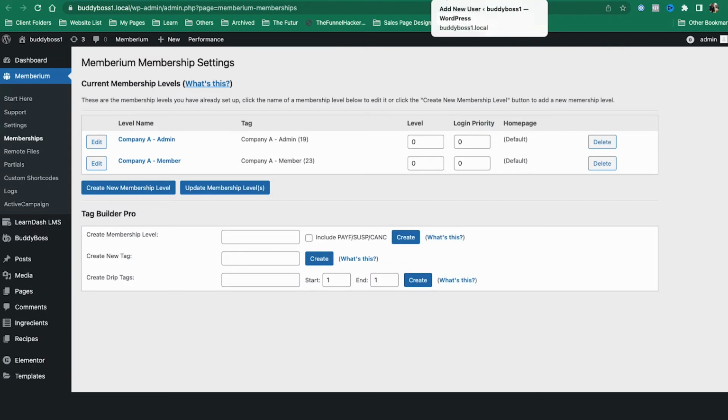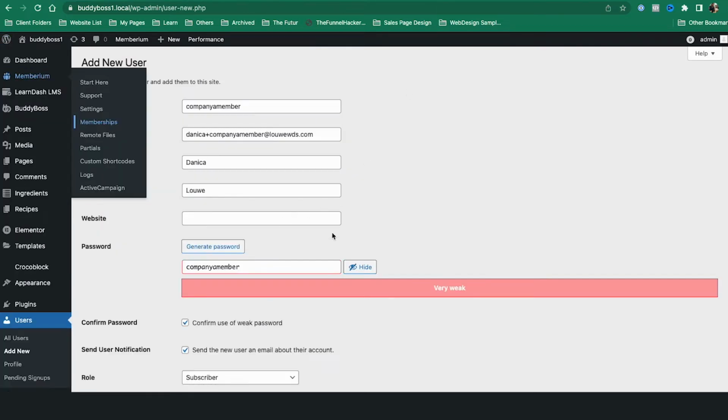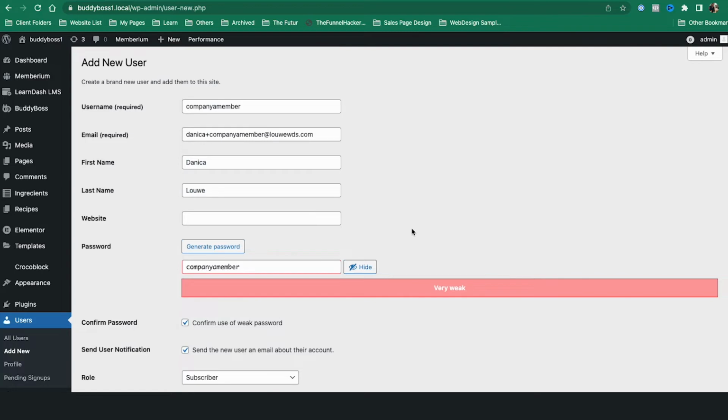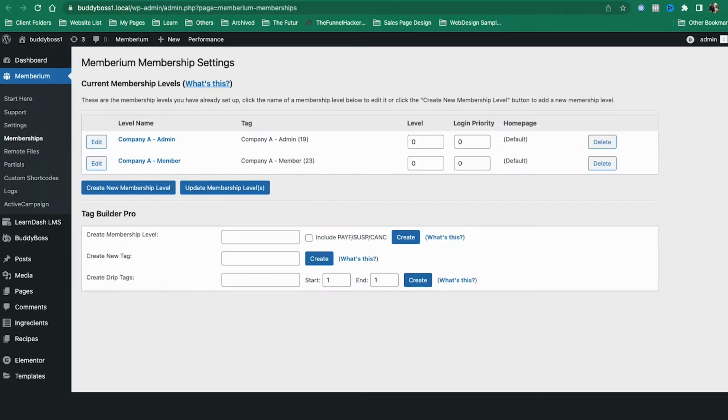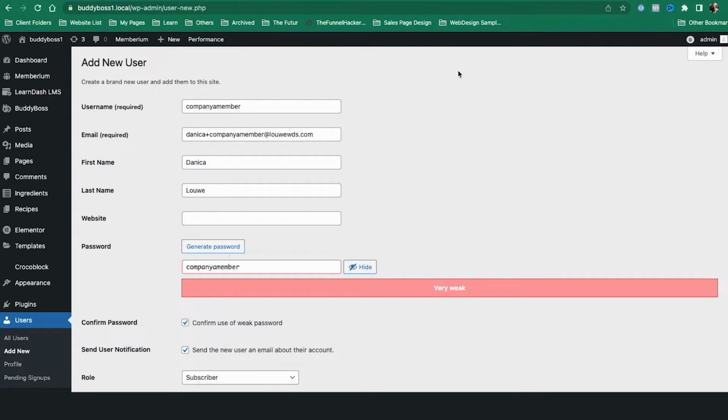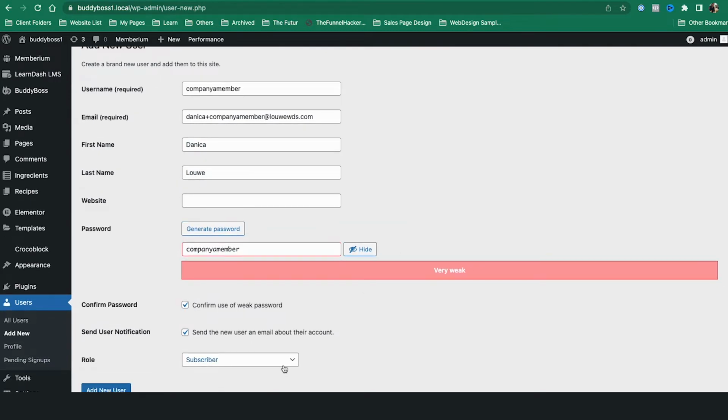Now, in my case here, the instructor, I set them to company admin, and then for the member, I set them to company A member. Do note that there's a group feature that Memberium has that could improve this functionality, but since I'm using the free version, I can't demonstrate that in here, but they do have that. It's the one that I pointed to in my previous video to you.